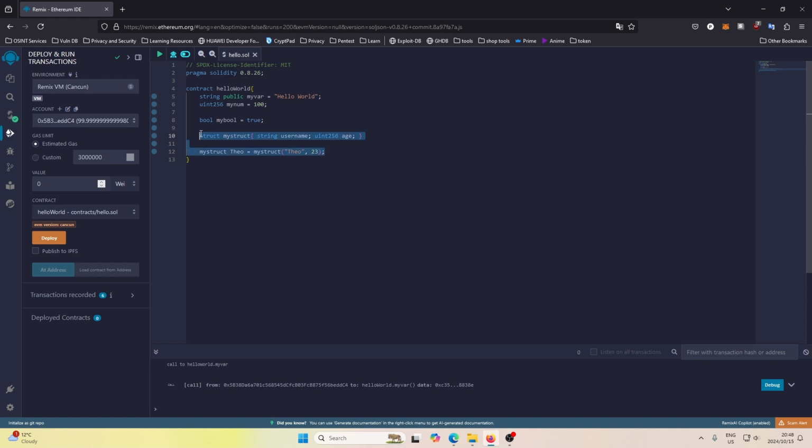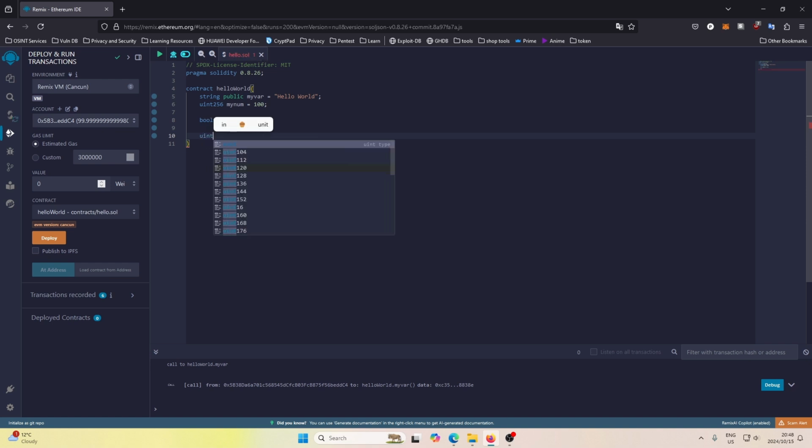So for now I'm just going to remove this, and the next data type we want to look at is lists or arrays, and this is done the same way it is in C#. So for example, if you had uint256 and you wanted an array of this, you could just add in your square brackets here and then give this a name, nums, and then you'd give it some values, so 2, 5, 7, whatever, and that's how you'd create an array.